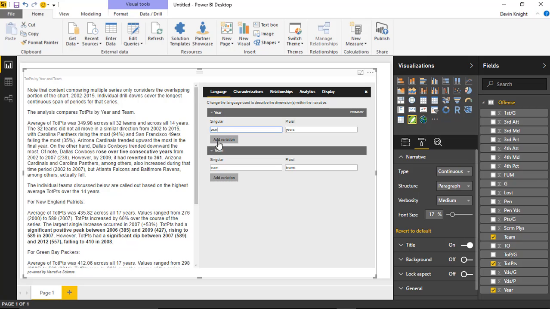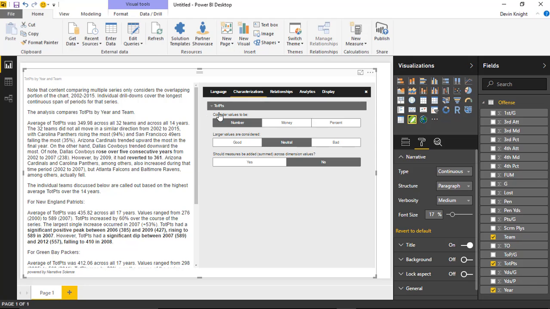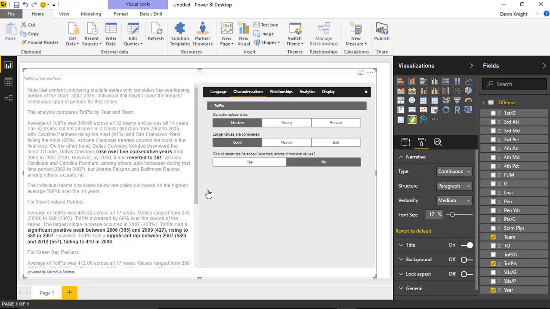The other thing that you'll find here is as you go under things like the characterizations, here you can define how you want to deal with the measure that you have, which in our case is total points. You can tell it whether this is a number, a monetary value, or a percent. You can also tell it whether it's good to have a higher number or bad to have a higher number. I would say that it's good to have more points. You can also tell it how you want to aggregate. Do you want to sum across the dimension values? Yeah, I generally want to sum across the dimension values that I have.